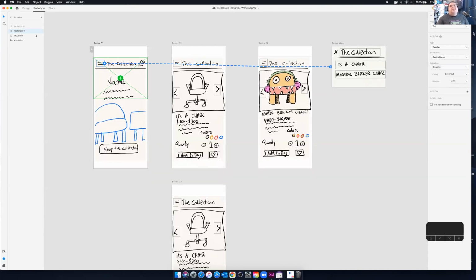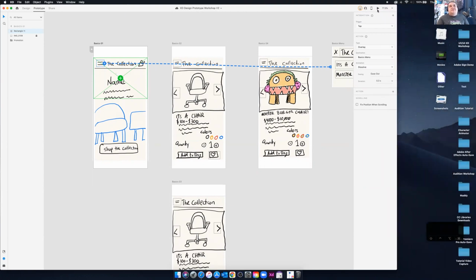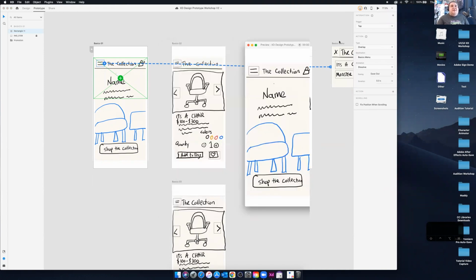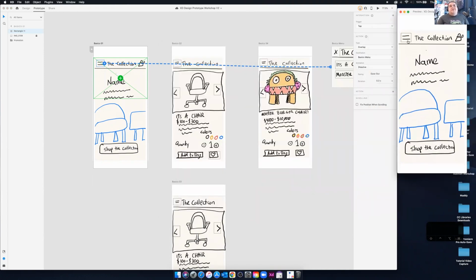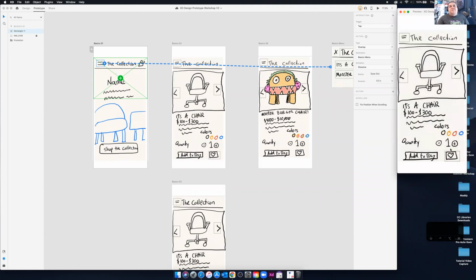So if we go to preview our work here, let me adjust this just a little bit. One of my favorite things to do in XD is just have this preview up all the time, so that we can play with it. You can see I can actually interact with these menus and make things work, even though I just used a drawing, which is pretty cool.